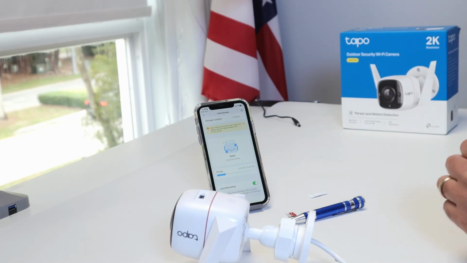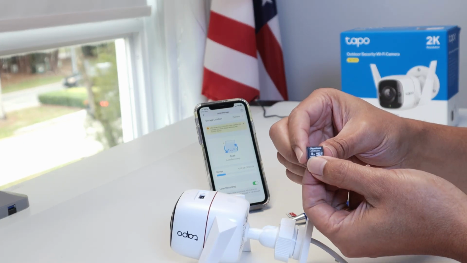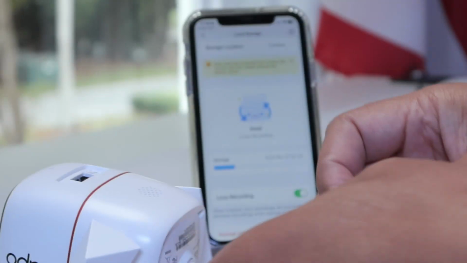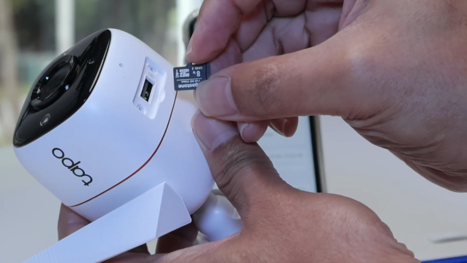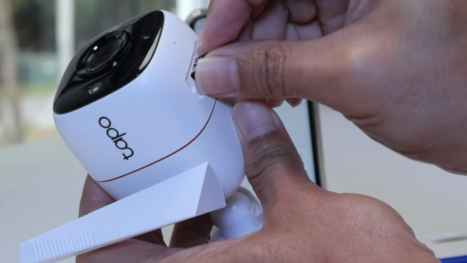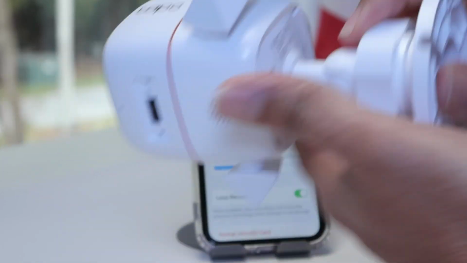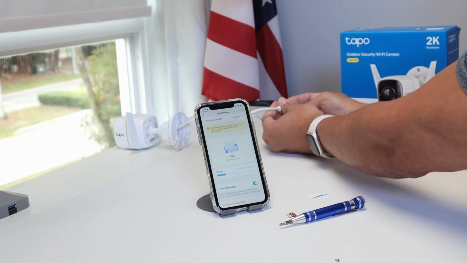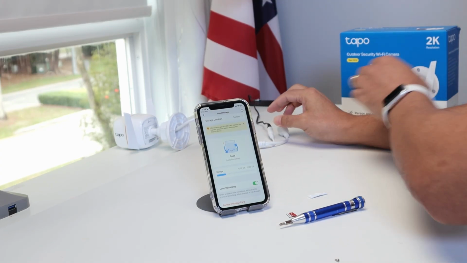And let me show you that I'm going to use a different card here just to test it out. Here I have this Gigastone, 8 gigabytes. Let me insert the card here so you see how it works. Basically, you just insert it that way, facing up like this. I'm going to leave it open for now, just to test the camera. Later I can close this here, and then I just connect the camera and wait for it to boot up.